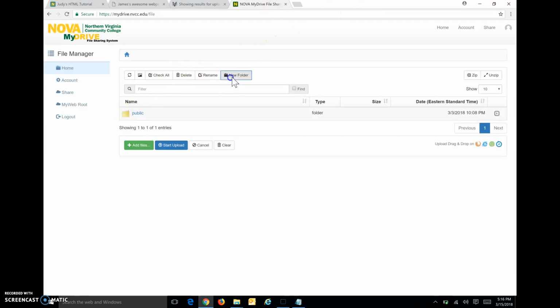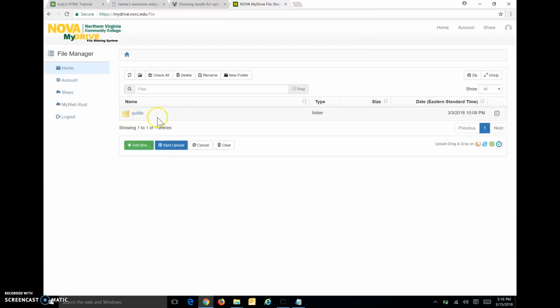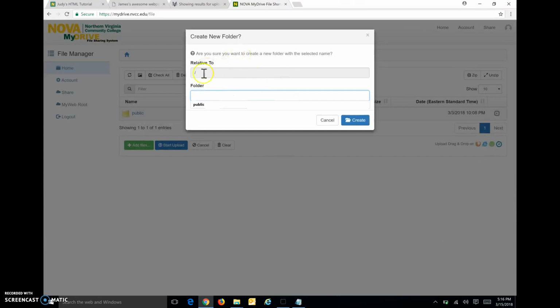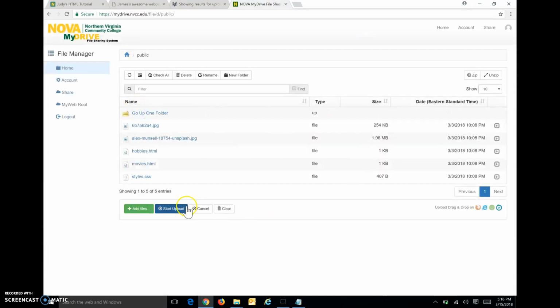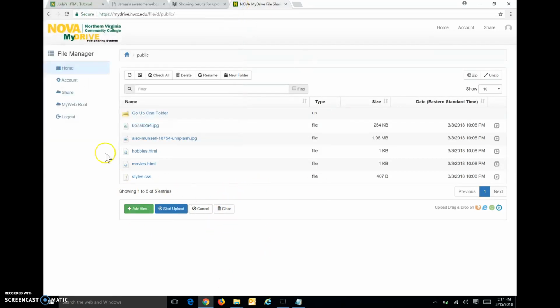And you just want to click a new folder. And you're going to name it public. I already have a folder named public, so this is pretty self-explanatory. Just new folder, type it in, and click create, and you're going to see something that looks like this. Go ahead and click on your public, and you're going to click start upload. And whenever you're done with the assignment, you just add your files through here, and then you click start upload, and it's going to upload those files onto my drive.